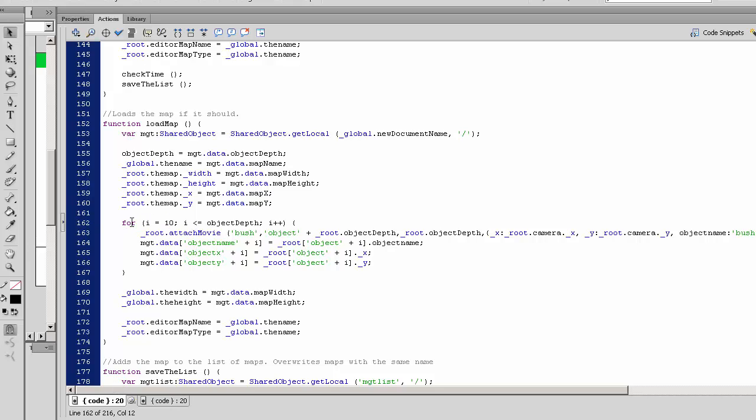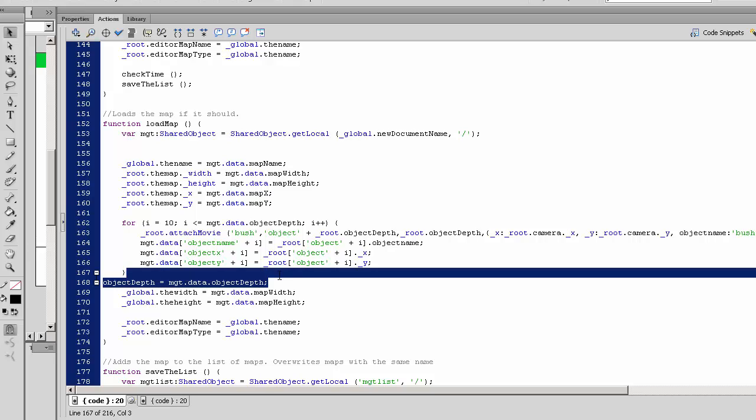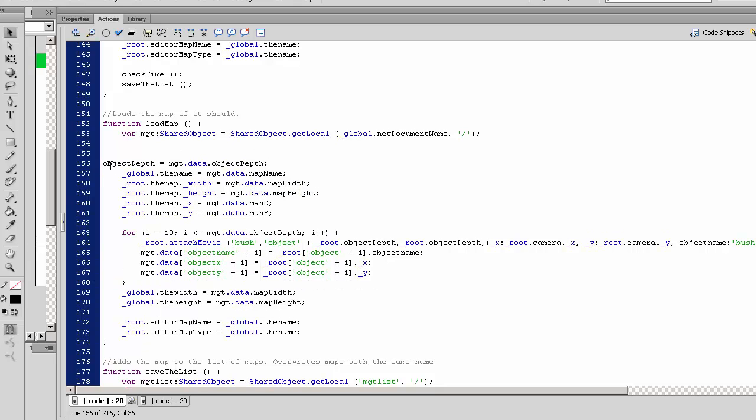For this for loop, I will be equal to 10. I is less than object depth, since we defined it above here already. But if object depth was set below this function, then object depth might be undefined. So we'll have to say mgt data.object depth. But since object depth is above, it's already defined, it already has a value. So we can just make the for loop object depth.